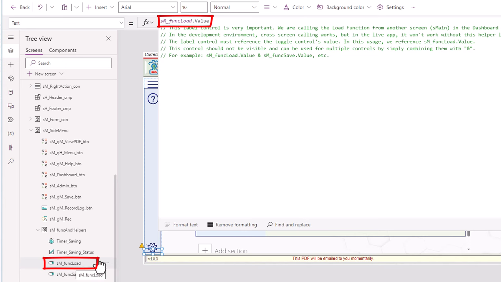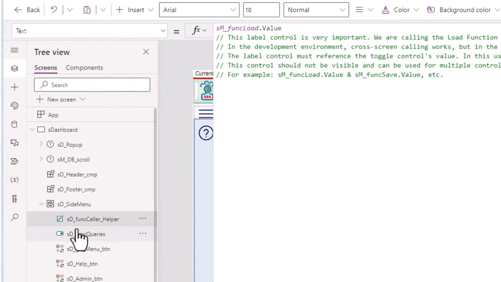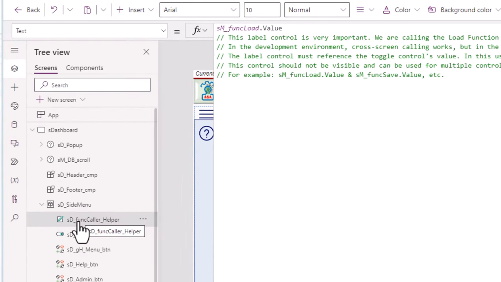Main function load dot value. And this label control here does not need to be visible on the screen. As long as it is within the screen that you are calling the function from, you can use that as a helper. And in here I have extensive explanation on why that should work.